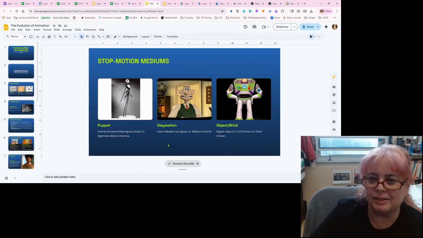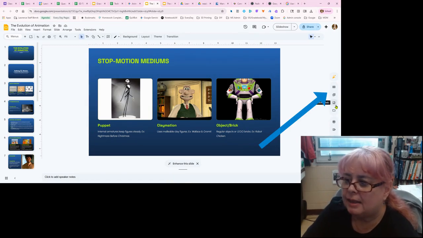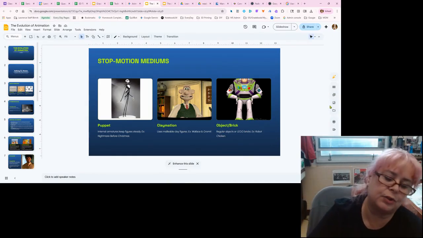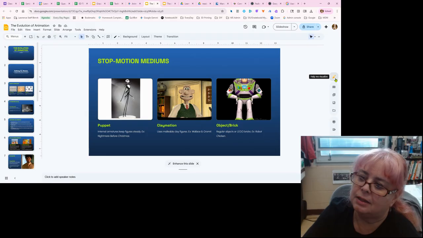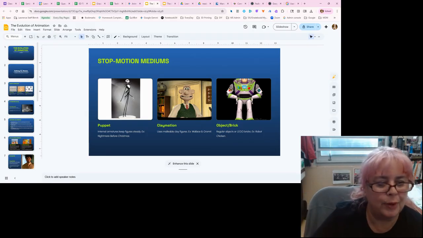And again, once it's in Google Slides, you could use the enhance a slide feature or add things over on the side if you need to, like search for pictures or use Google Gemini to create a specific type of picture for you. If you need any help with this, please let me know. It's a really great tool to speed up your process in creating materials for class.